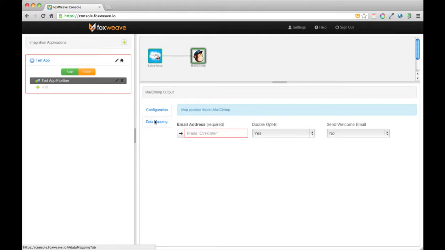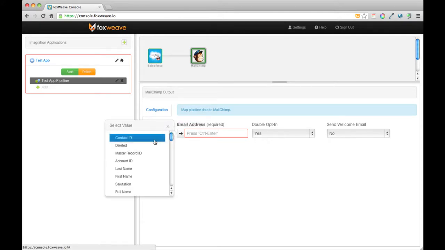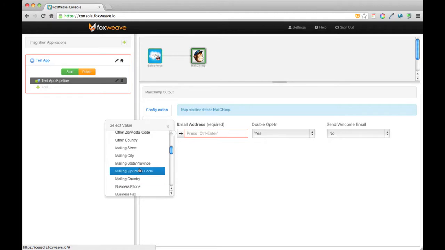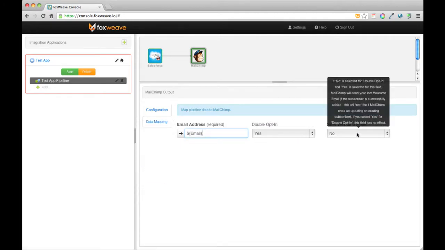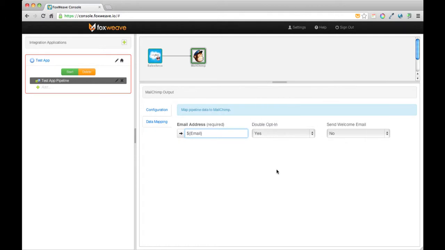Then on the output connector, what you've got on the output of a pipeline, you basically need to map the data into the output format. So it's mapping the data from the Salesforce contact into the MailChimp subscriber. We need to get the email from the contact, and that's basically it. So these are some other MailChimp fields. Okay, so that's it.